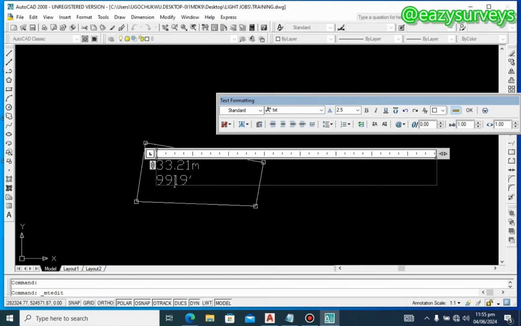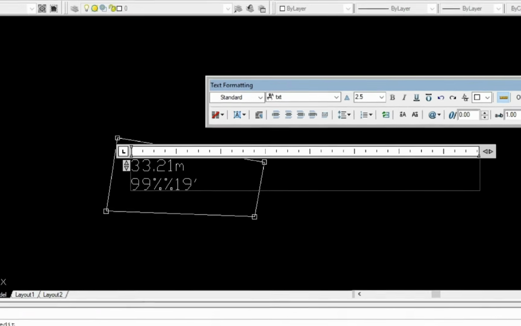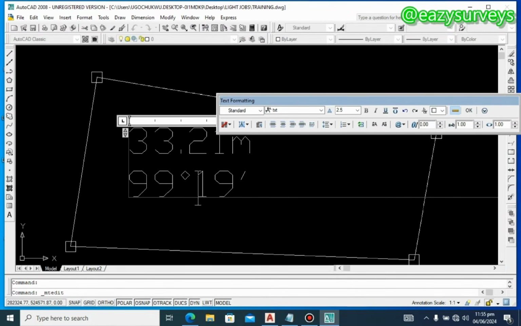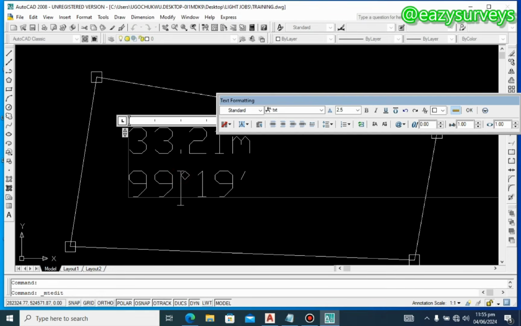For you to see the angle sign, which is the degree sign, we are not using the D. You are going to press shift on the keyboard, then press the percent key twice, percent percent, then you type D on your keyboard. The degree symbol is going to pop out. So as you can see, the degree symbol.